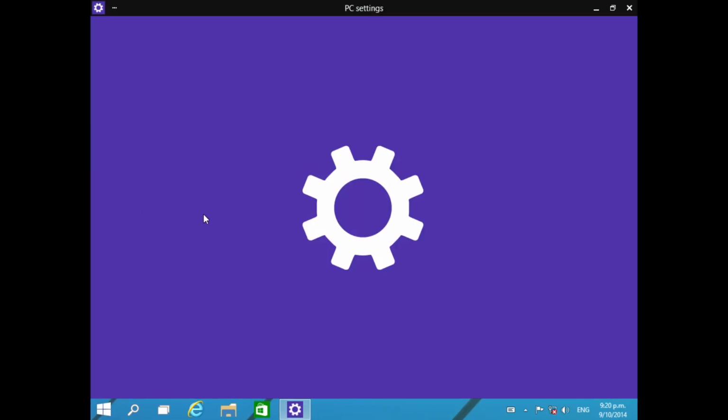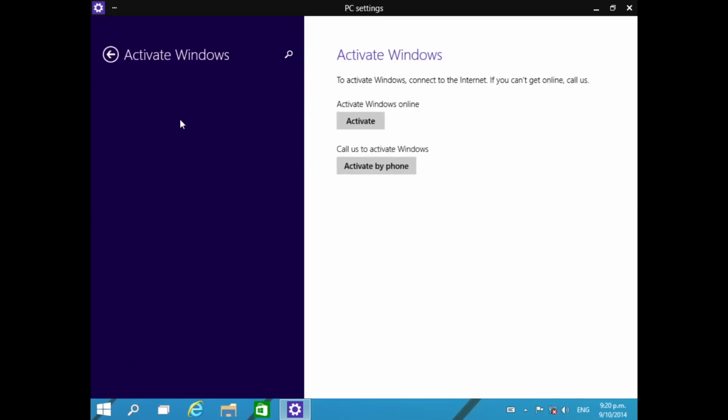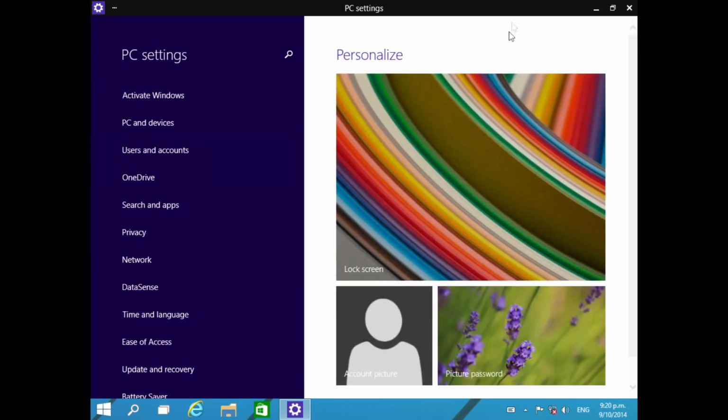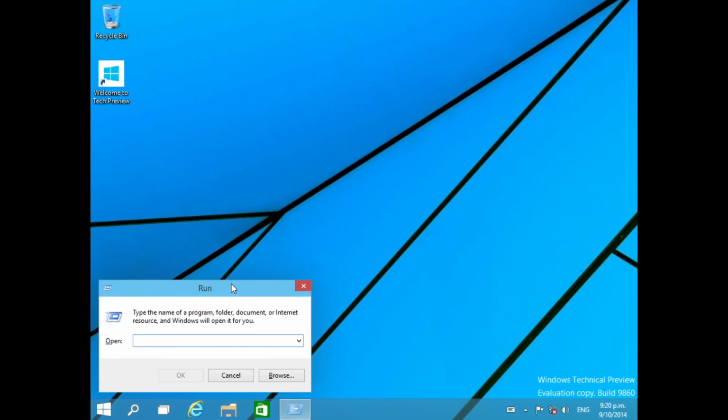If we go into PC settings, we see it is still the Windows 8 PC settings. There's nothing different here. It's just still got the same look to it. Now this version of Windows was released back in 2014. If we WinVer this thing, I really like these animations by the way.